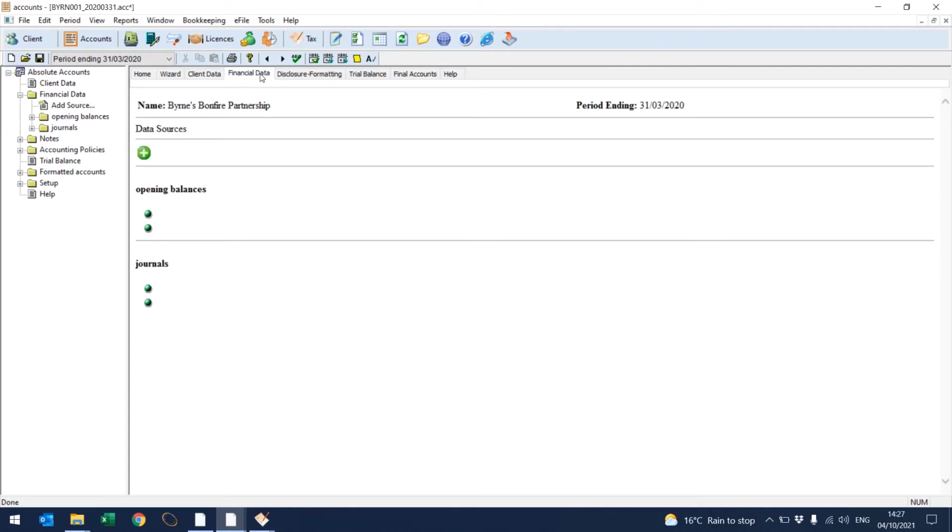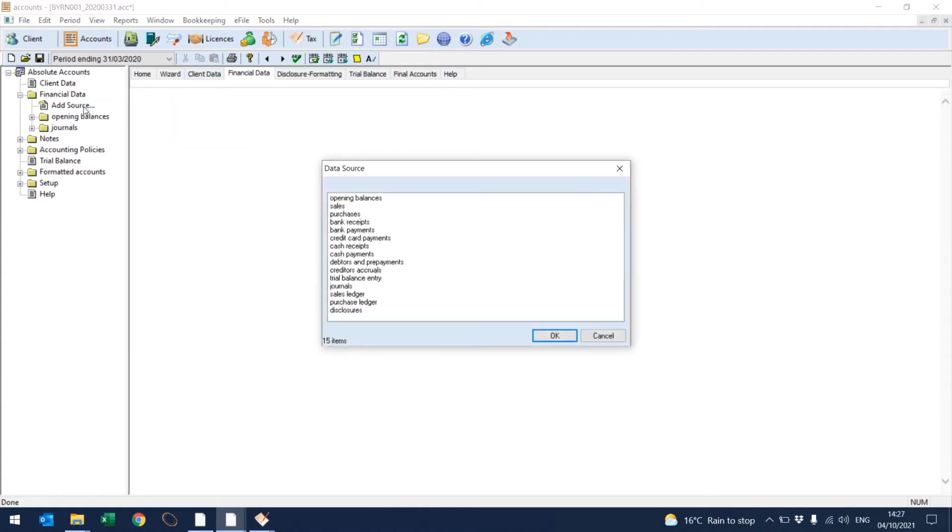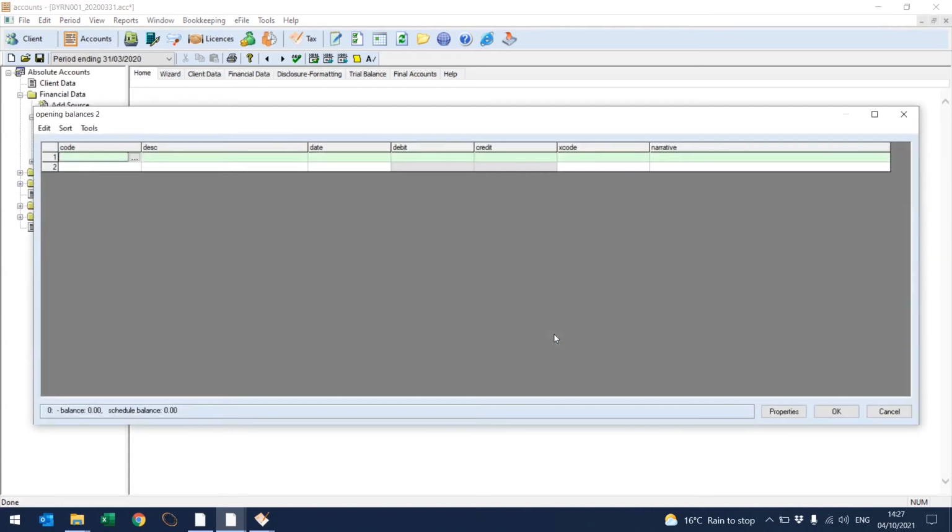There are several ways that you can import data into a partnership set of accounts. You could import data from an Excel spreadsheet, you could import from a different bookkeeping package, or alternatively you could just post the journals yourself. To post the journals yourself, you just click on Add Data Source, select the type of journal that you wish to make, click OK. It then brings up the posting window.